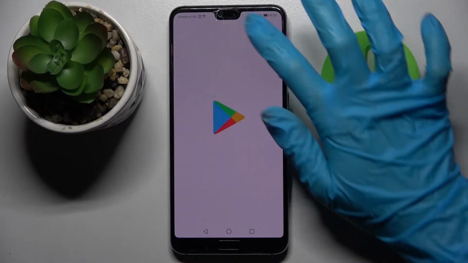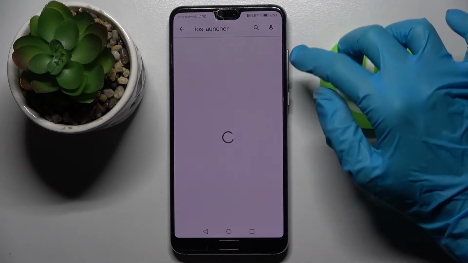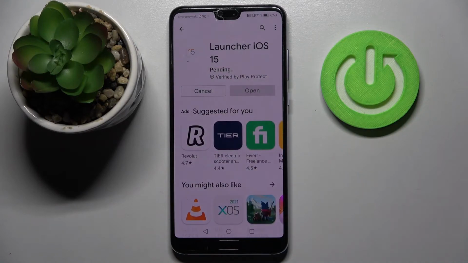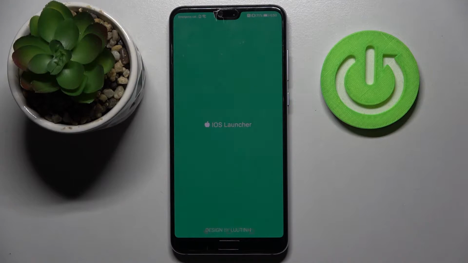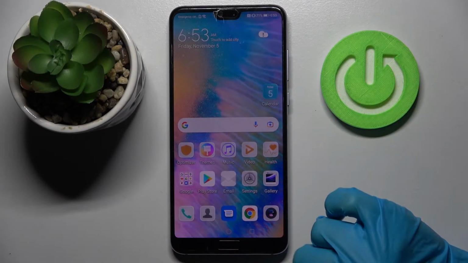First of all, go into Play Store, tap on the search bar and type iOS Launcher. Then you need to download this free app from this developer and open it. Now choose Allow in the pop-ups and click Home button.